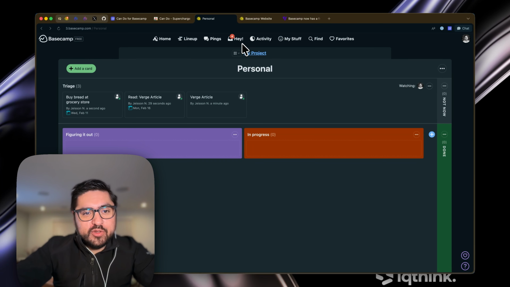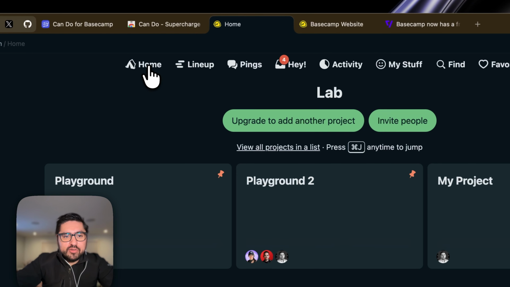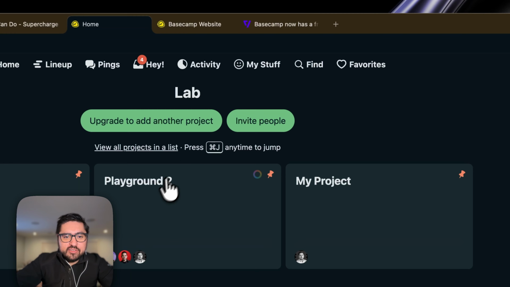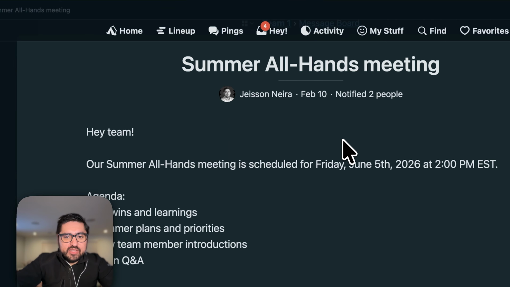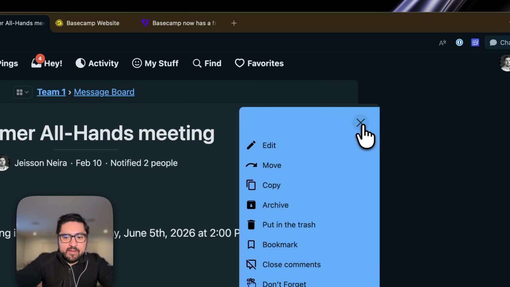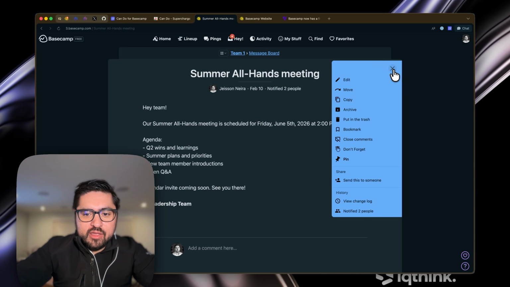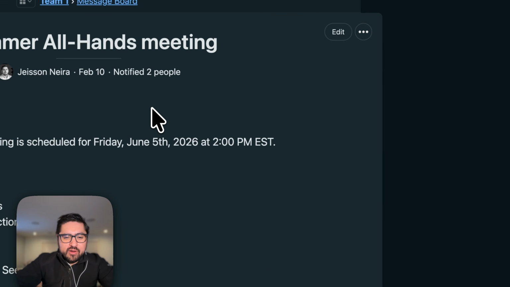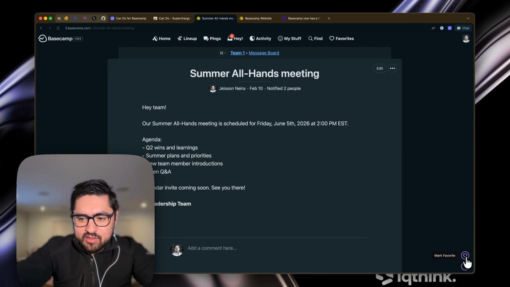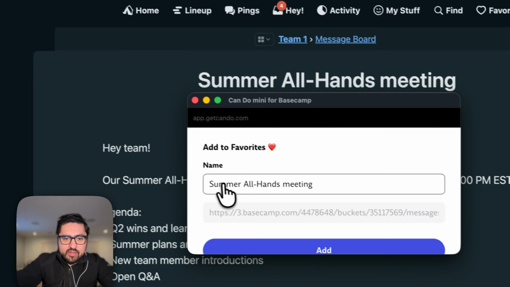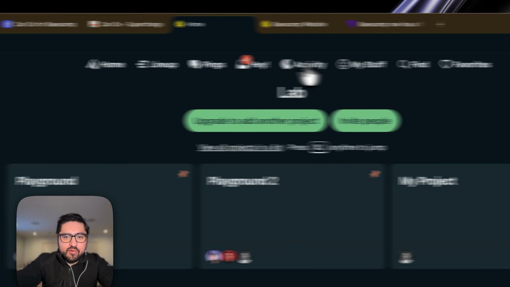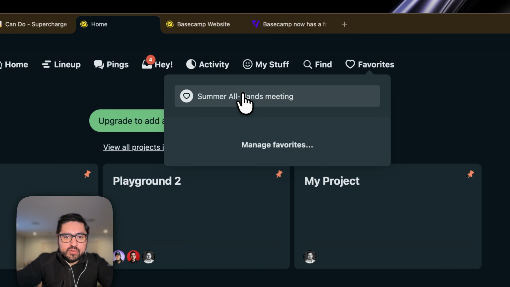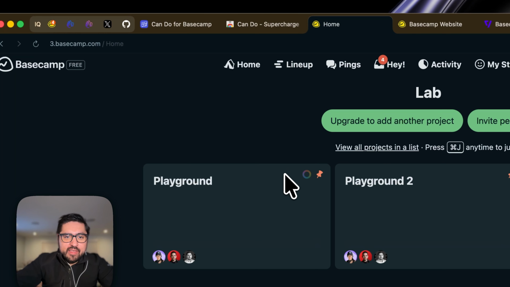The other cool thing is that once you have the extension installed, you also have the ability to have what we call favorites. So let's say you're in a particular place, maybe you have a particular message, and Basecamp already has some really neat ways to bookmark. You have the ability to mark it as don't forget. But let's say you want to be able to access it always. On the bottom right, we see that we have this thing called Mark Favorite. We're going to go ahead and click on it. Summer All Hands Meeting. Add. And now, from wherever you are on Basecamp, if you click here, you're always going to be able to find it. Nice and quick. That's the extension.